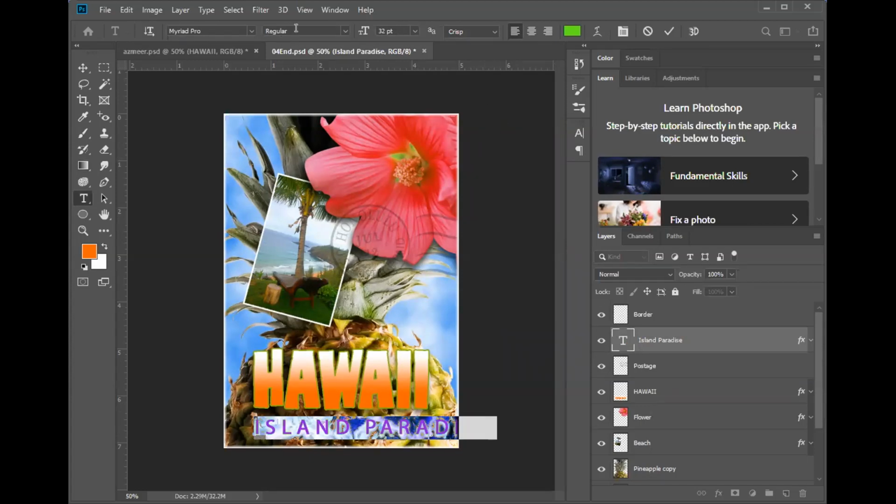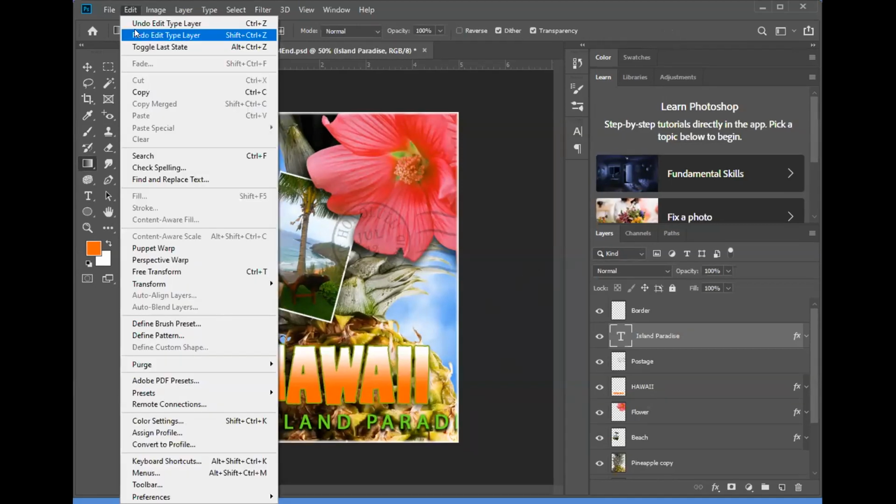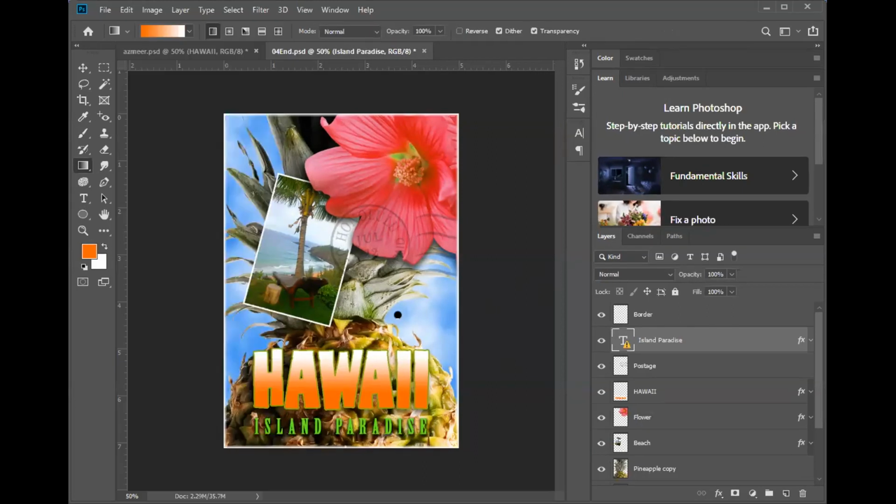Myriad Pro Regular. It is substituted this font. I don't like that, so I can say okay, undo. Right? I can say edit, undo, edit type layer. Okay, so I'll leave it there. I'm not interested in any substitution. I'll try to figure out whether I can find a similar font as such.